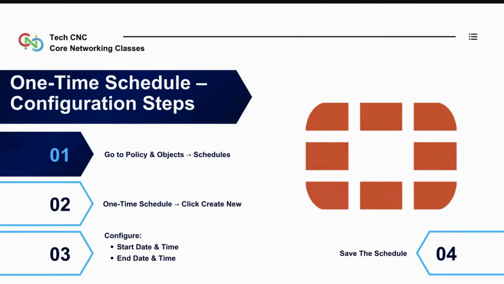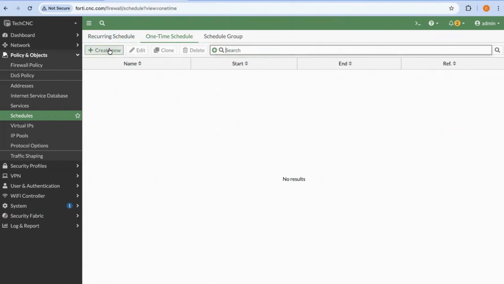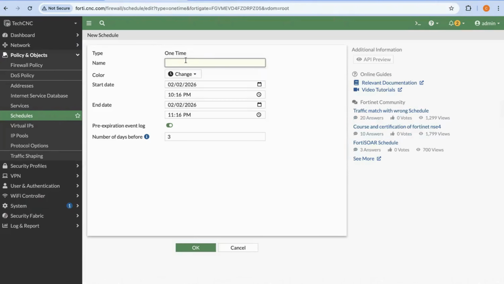And how to configure? Exactly the same way. We go to the same schedule, select create new, but this time under one-time schedule, select the dates, select the time, and then save the schedule. Let's do that. Go to one-time schedule, create a new one, give it a name, CNC one time. Right now, let me select here, this will be activated from 10:19 to 10:20, just for a single minute. This is the pre-expiration event log, with number of days 3.